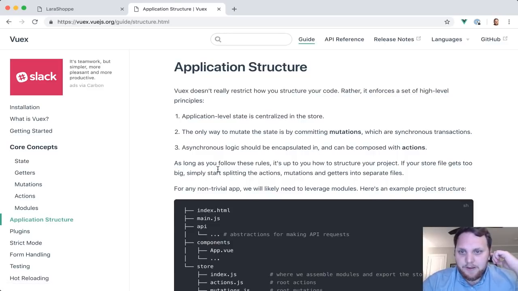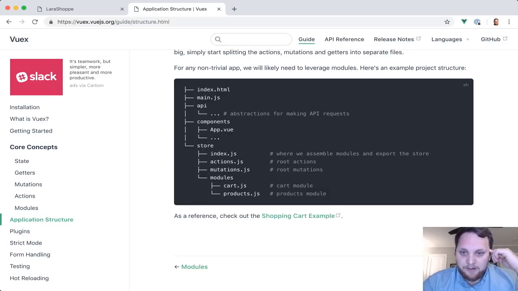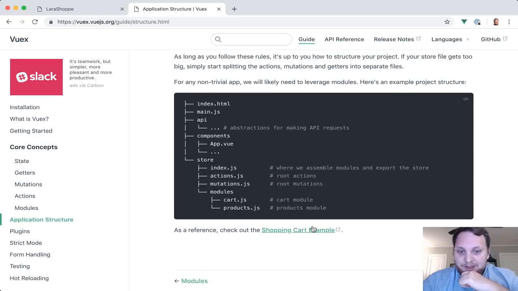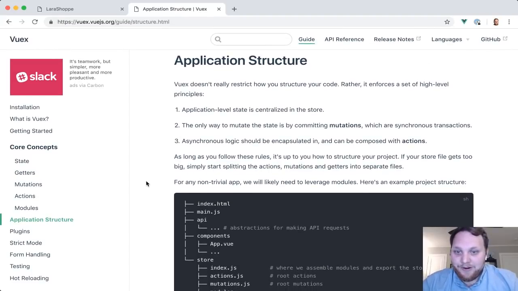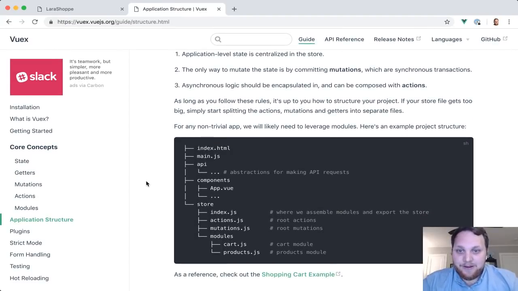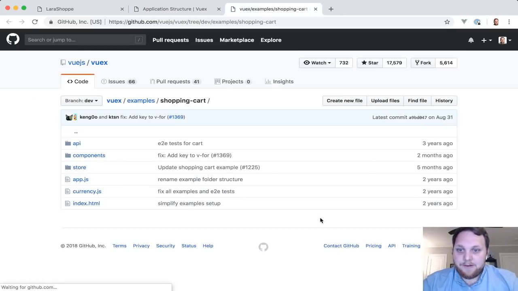Application structure. I haven't used Vuex in a second, so I just need to refresh my mind about what we're doing. Okay, so I have a store file, index.js, actions.js. Oh, they've got a shopping cart example. That's really nice. I didn't know that. We might steal that, or some of it, or at least the architecture, maybe not the implementation details. Let me just open that up. What is that, a Git repo? Nice. Very nice. So what do they have here?